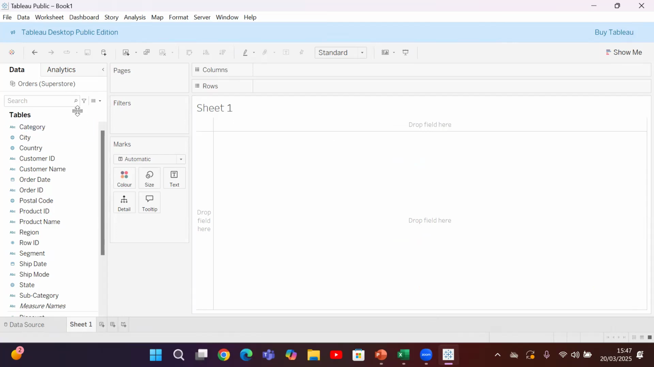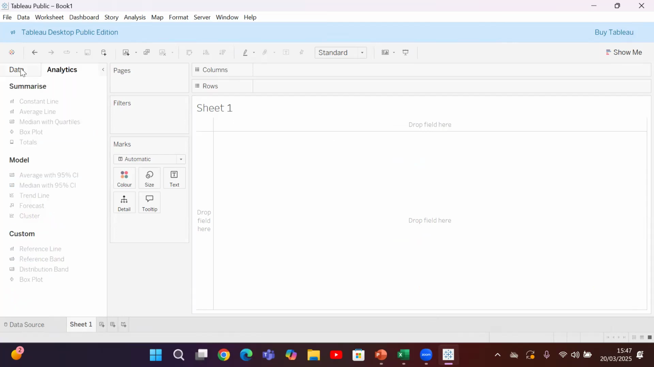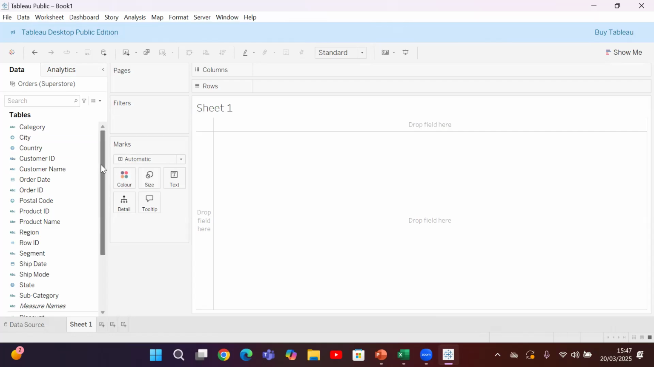On the left side, we have the information about the data and the analytics, whatever is available. In the data, we have the information about all the columns present, in the form of measures. Measures is nothing but the numerical data, and there is something called dimensions, which are the data in categorical mode. So this is the data pane, and in the center is what we call the canvas.